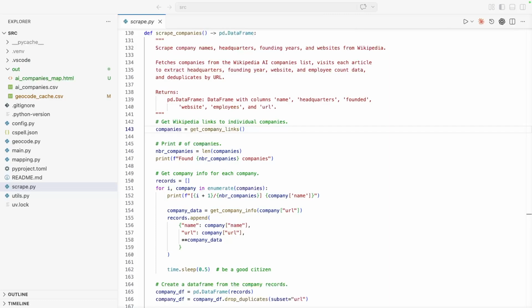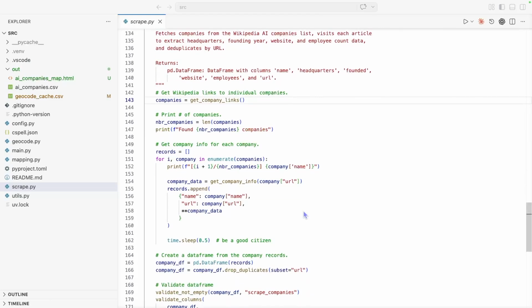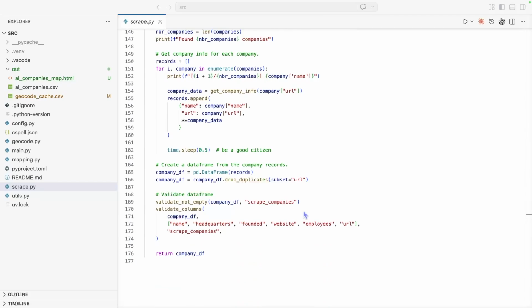This is the function scrape companies. So we get the company links. That's all that function does. Print it out, loop through it to get company info. From that, we get the company info. We looked at that. Append it to this record. Sleep for half a second so that we don't hammer Wikipedia. Create a data frame. Validate that data frame. Make sure it's not empty and that it has the columns that we want, and return it.